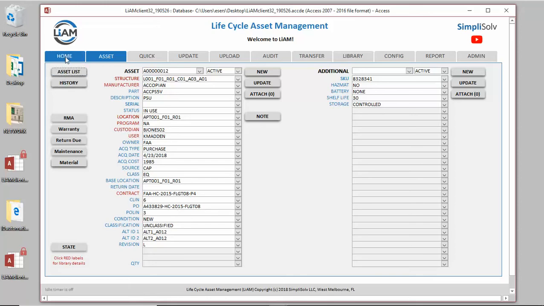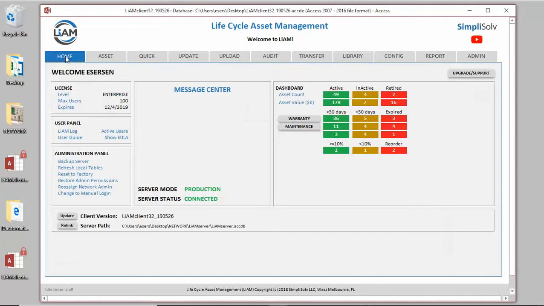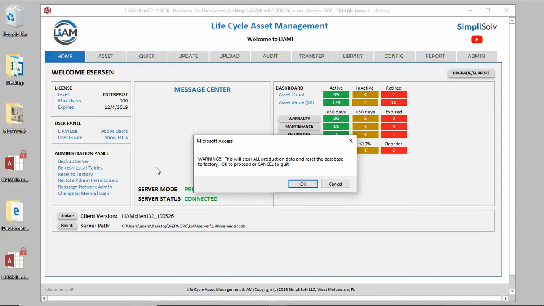To do that, go back to the home page, and as the administrator login, you'll have access to the administration panel. Go ahead and select the Reset to Factory button, and then select OK. It's very important to note that this will clear all the production data in your database. So if you do this with a live set of data, you will lose it. You'll have to go back to the last backed up version of your server and restore that version.